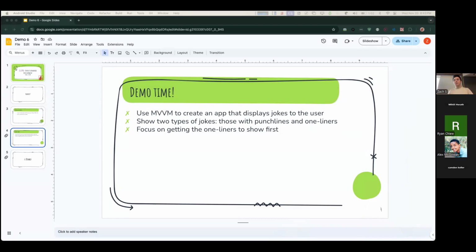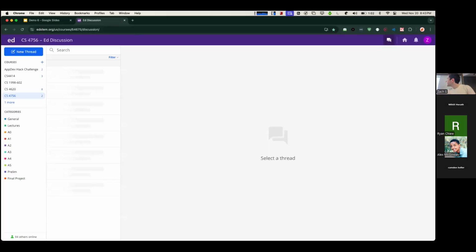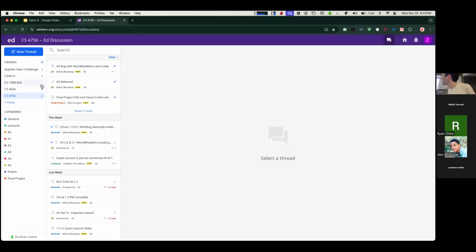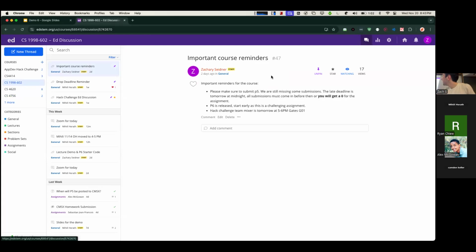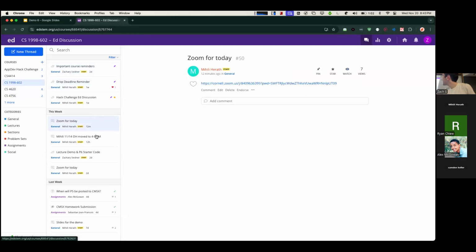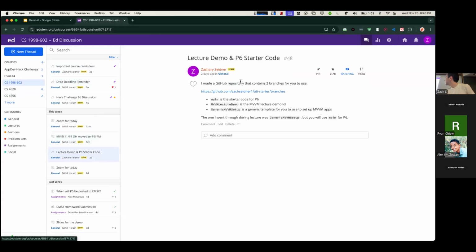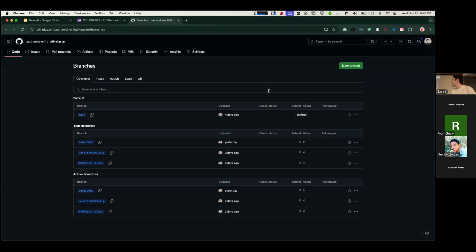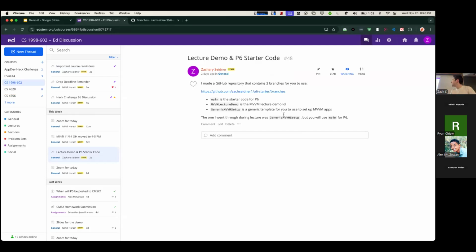Also, make sure that you use the generic MVVM template on GitHub. I posted to Ed this link, which has a link to the GitHub repository. It's called A6 Starter, but there's multiple branches. So I want you to clone generic MVVM setup.